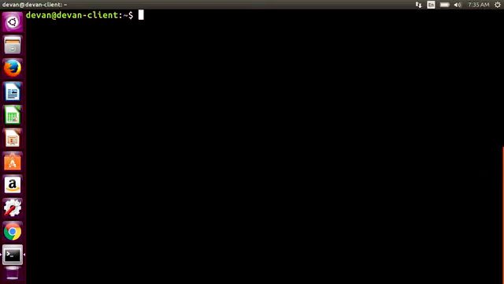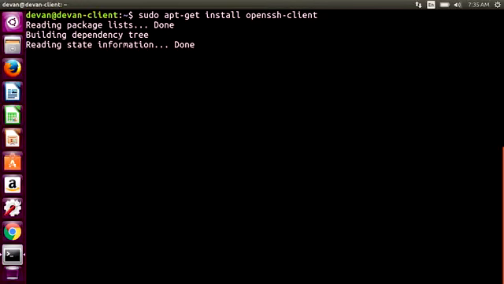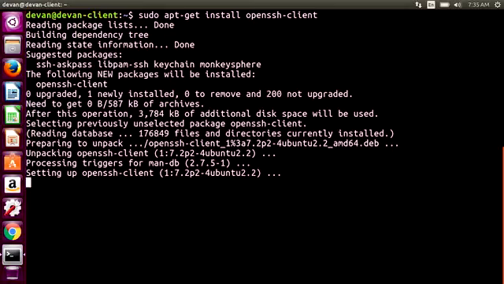But let's keep rocking and rolling with how to install the OpenSSH client on a machine. It's super easy. I'm going to go to my client machine and simply run this command, sudo apt-get install openssh-client. And downloading the package. Perfect. So it looks like my client has been installed.